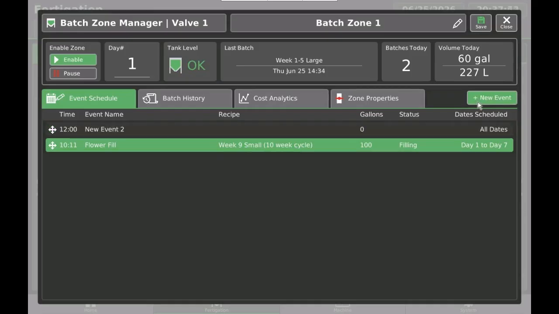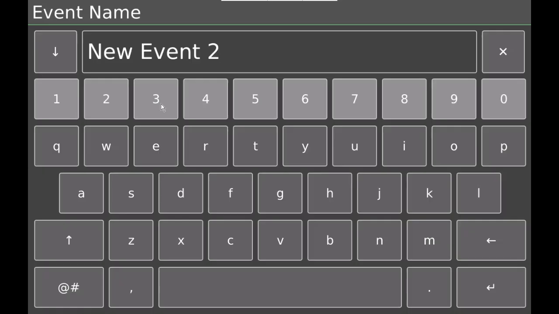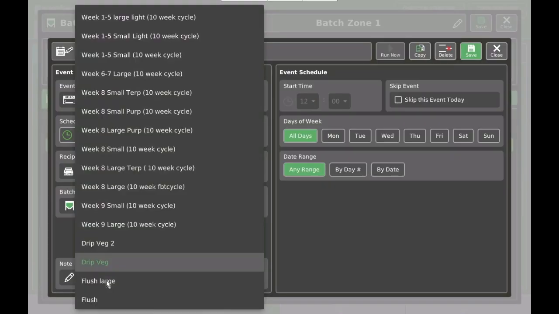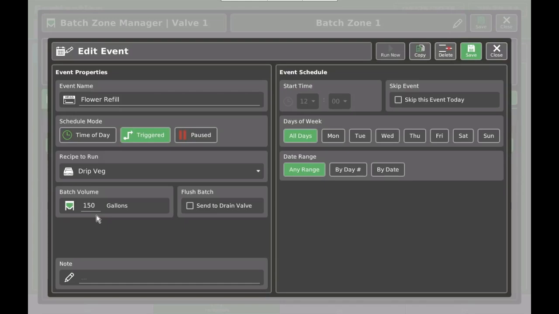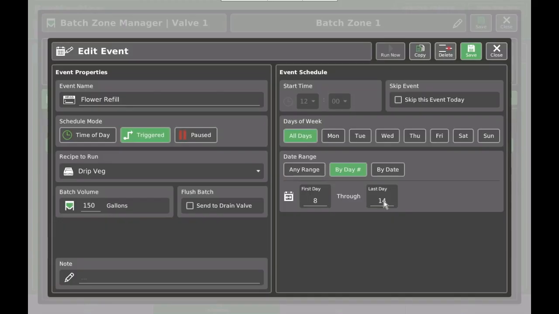Now let's create another event, and in this case we'll demonstrate a triggered event. We'll select triggered for the mode, and whichever recipe we want to run, and the quantity or the volume that we want to make. If we want, again, we can select that this only goes for a certain day range. So let's make this for the second week. And we can save our event.